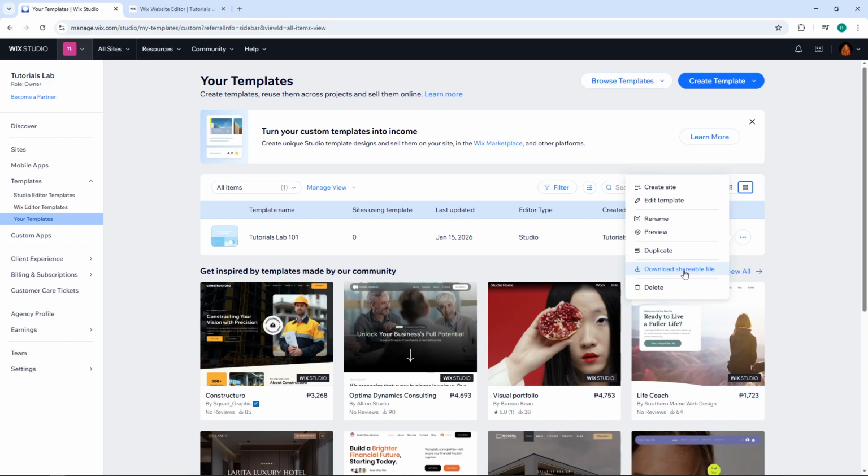You can now upload this website template and its associated files to Squarespace, allowing you to continue building and customizing your site on the new platform. And that's it. You've successfully exported your Wix website and prepared it for transfer to Squarespace.